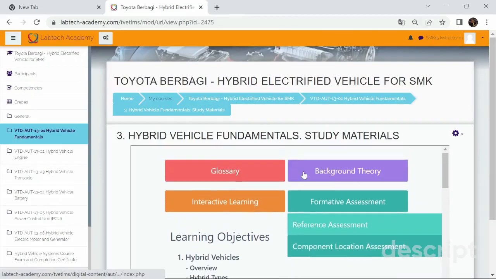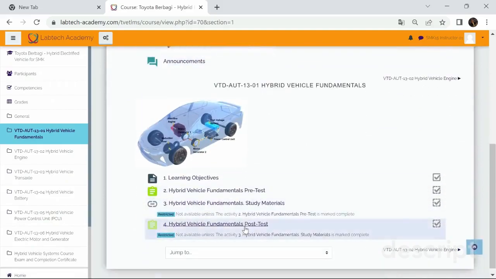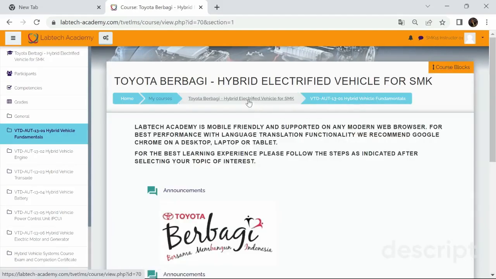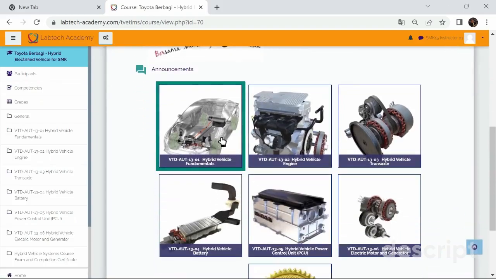So once you've been through all the study materials, again, you can go up top here to this blue breadcrumb trail, we call it. I go back, I would then do my post-test. So the idea here from pre-test to post-test, we understand how much you've learned. Okay, then I would go back here and I can go back to my course. And here I've done hybrid vehicle fundamentals. I can move on and do the hybrid vehicle engine.